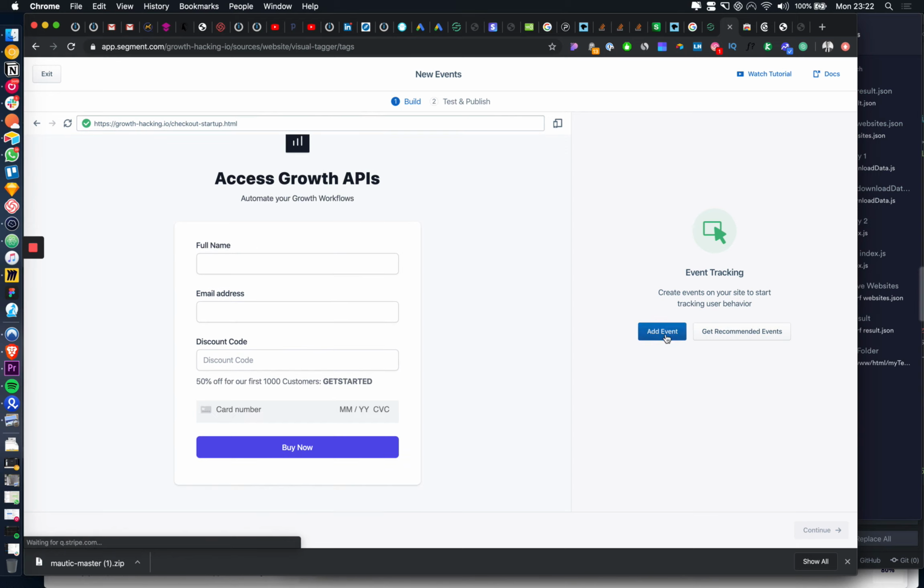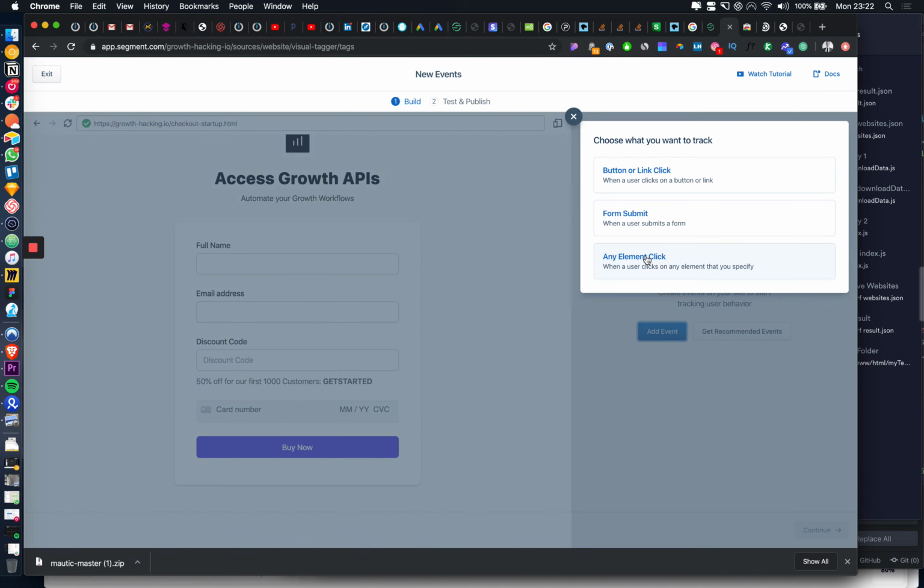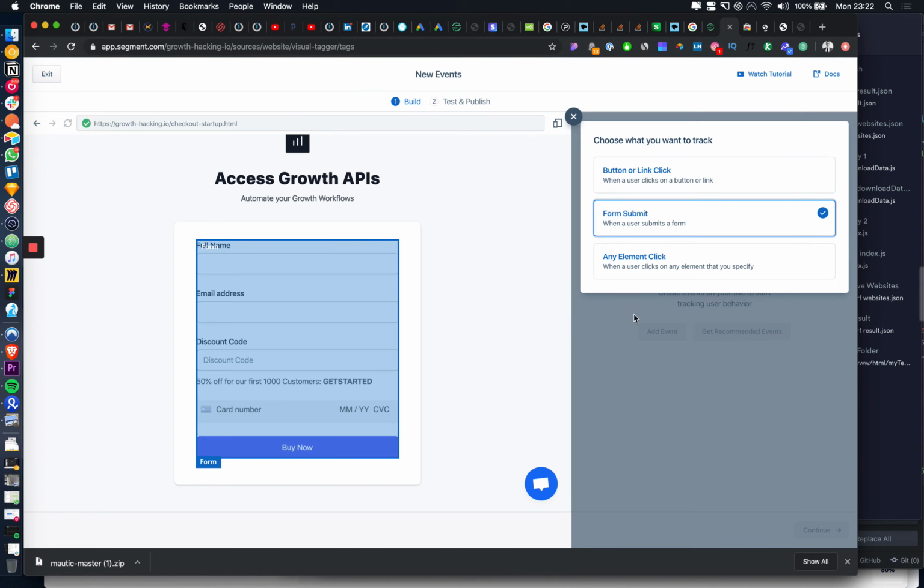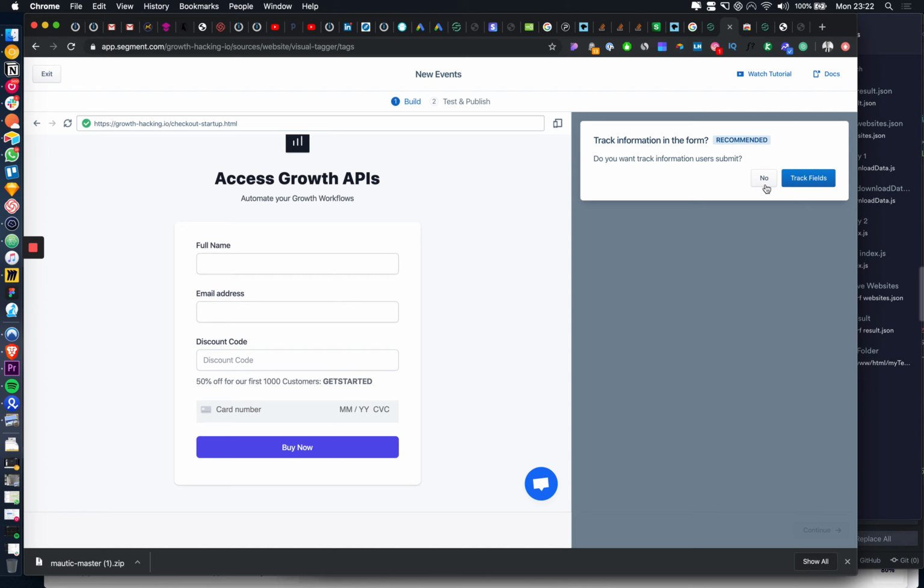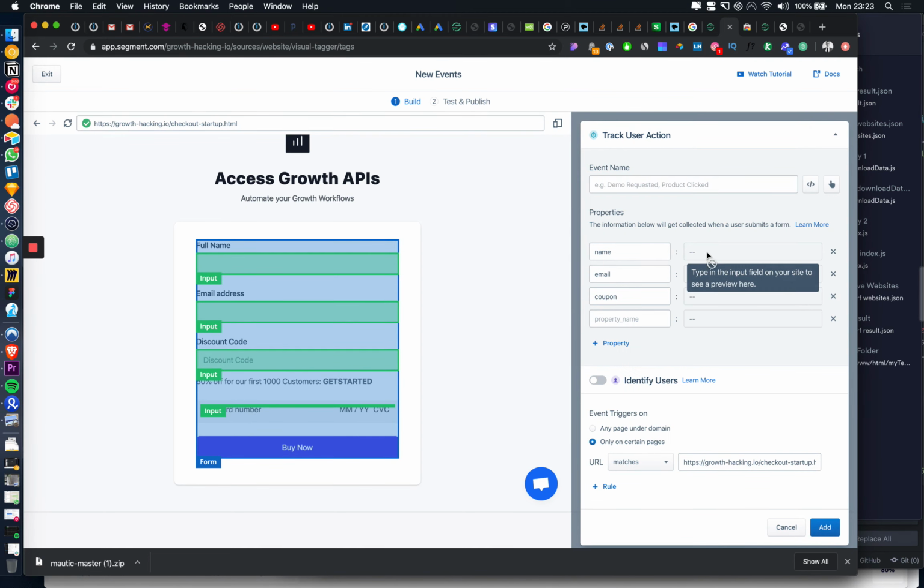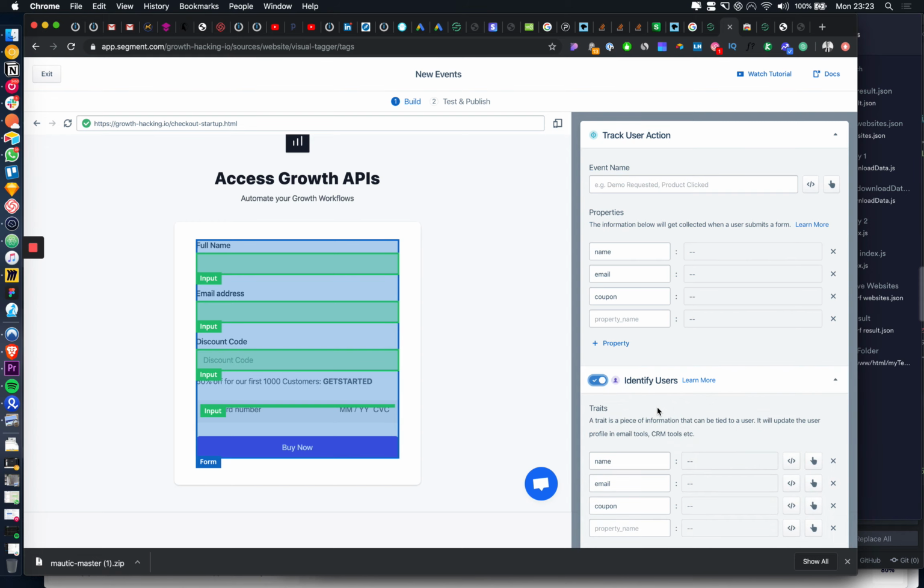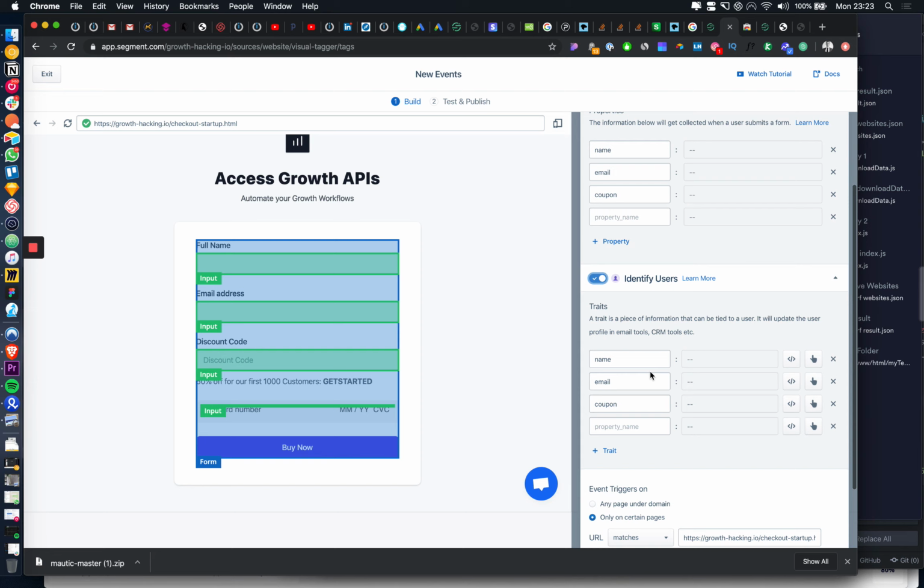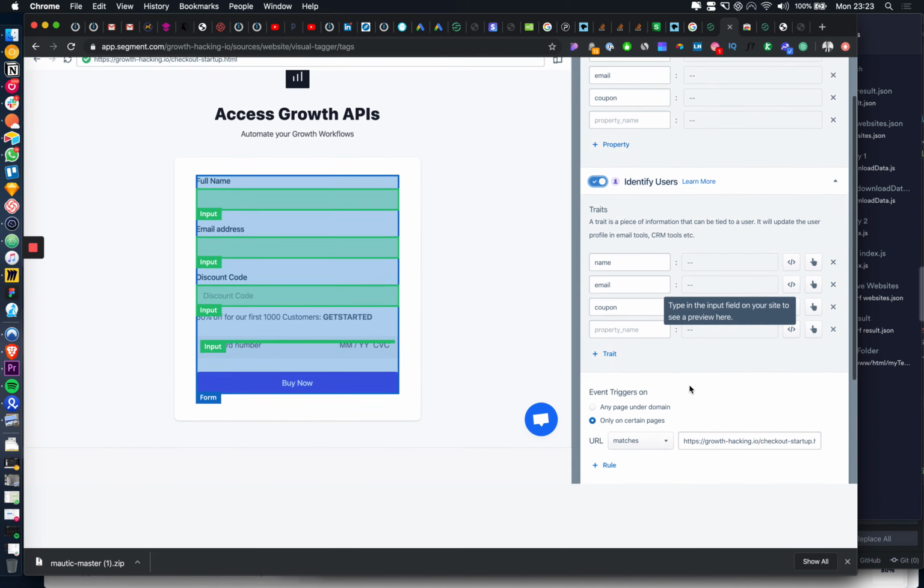And now what we can do is give you a quick demo of how easy this is. So let's do it when a user submits a form, and it's picked it up for us automatically. Do we want to track information the user submits? Why not? Why don't we pick up the name, email, property name. Now, okay, this is so beautiful.